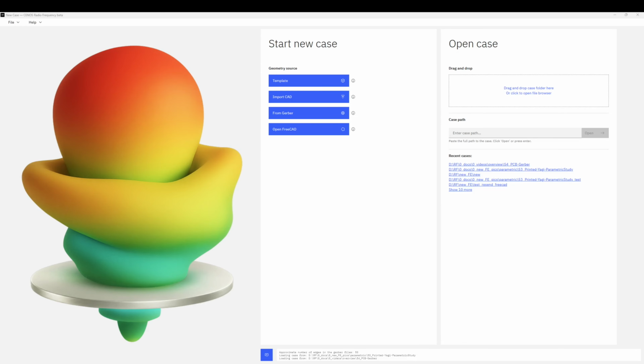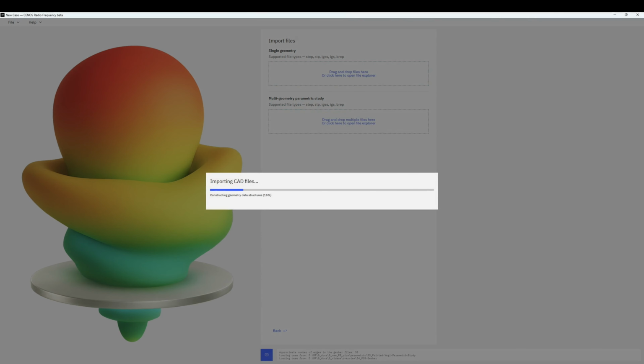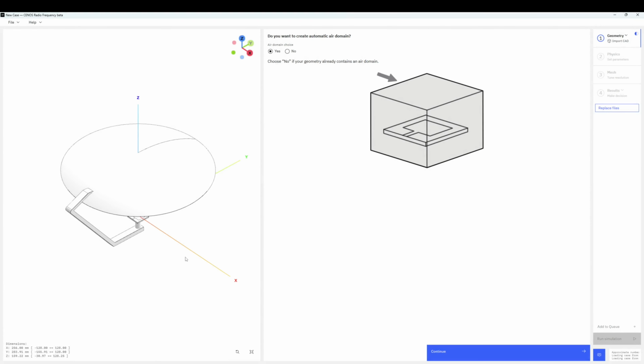In this video, you can learn how to choose and define the geometry so it can later be used in the physics setup in Xenos radio frequency simulation software. As an example, we will use a simple patch antenna.